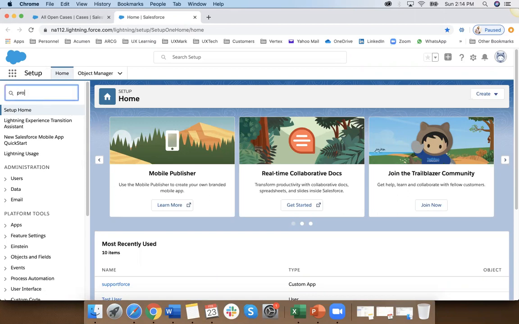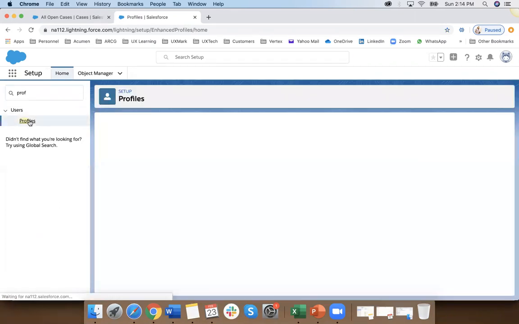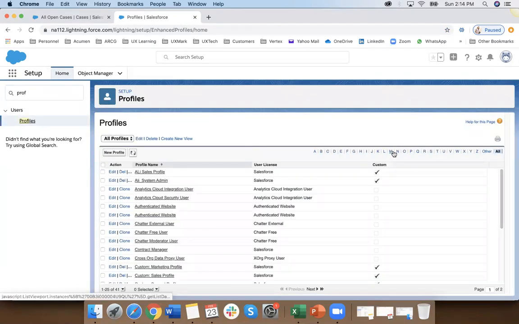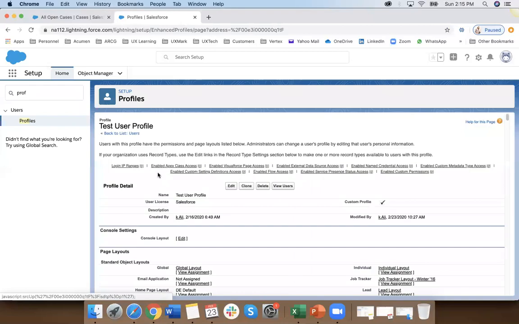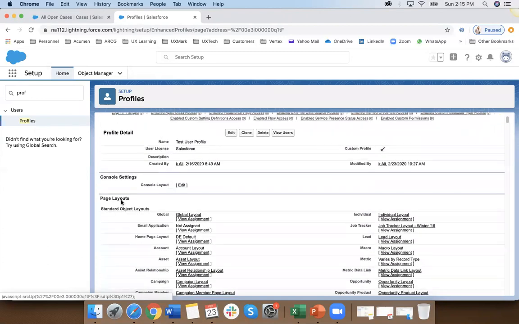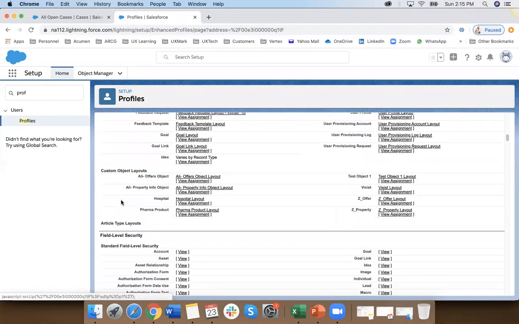So let's go to profiles. And again, you can access profiles from here also. Go to profiles directly. For example, we created a test profile called test user profile. You can access it from here, or you can go to users and access it. There are multiple ways. Once you get familiar with Salesforce, there is more than one way to get to the point. So here, I go straight here.